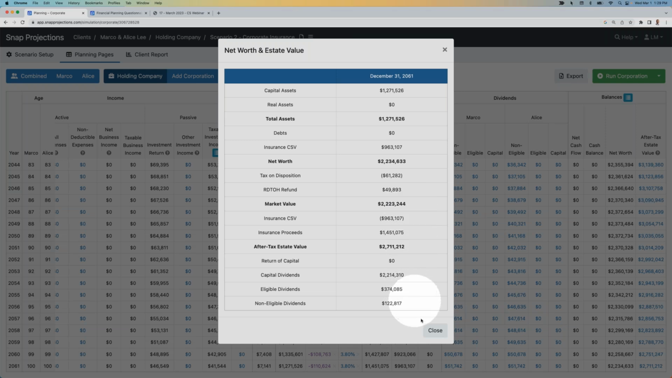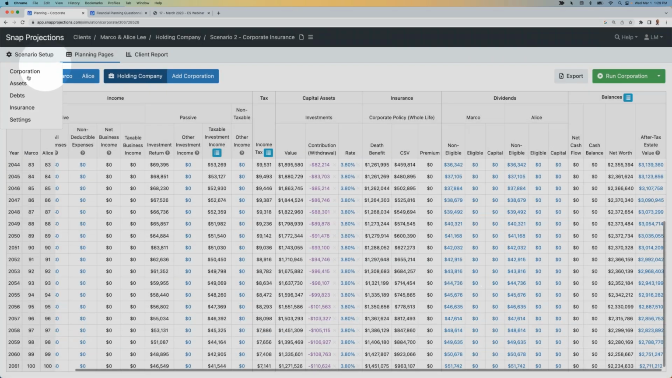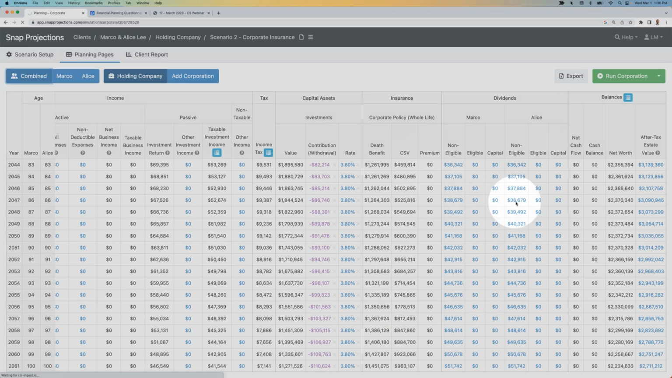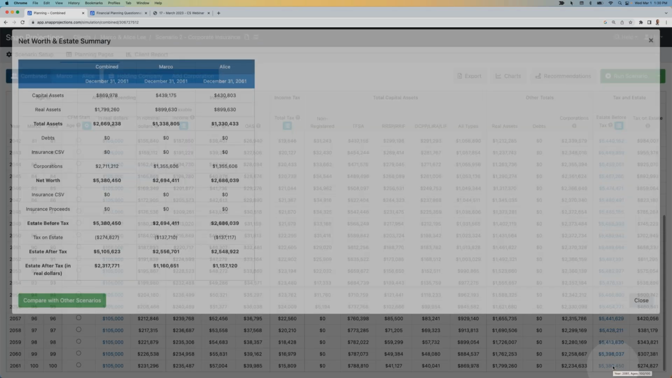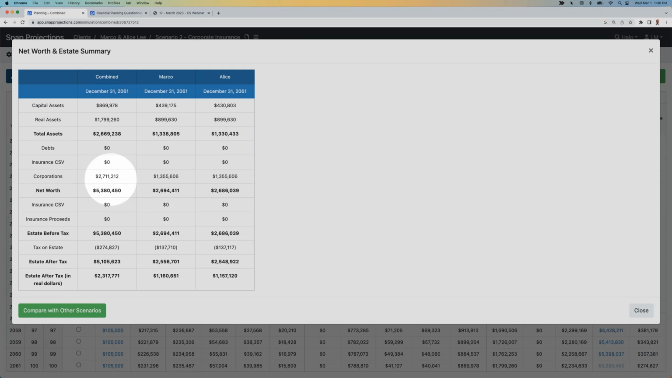So that's the calculation for the distribution methodology. I'll close out of here and then go to the combined page so that we can see what the personal estate is going to pay. If we go to the final year and click on the 5.38 million, we can hover our mouse over top of the corporation and we can see those same values that were on the previous page. So 2.2 million being paid as a capital dividend, 374,000 as an eligible dividend, 122,000 as a non-eligible dividend, and then that leaves 614,000 as a capital gain that the estate would still have to pay taxes on.